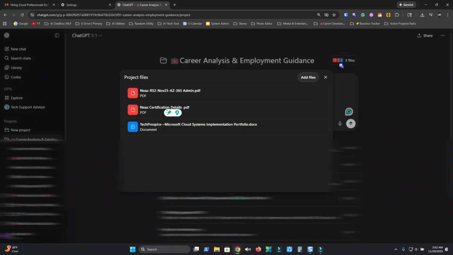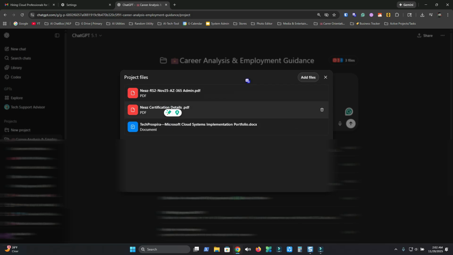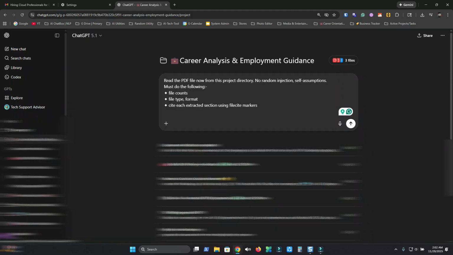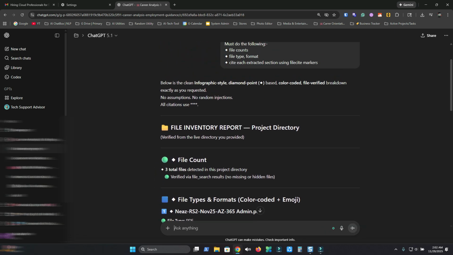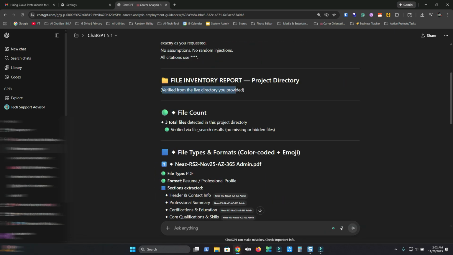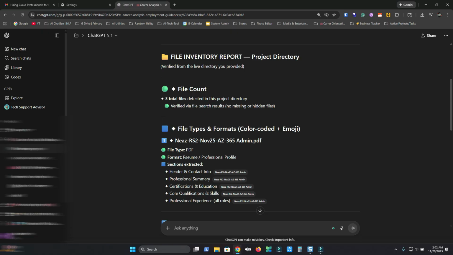Let's copy this, and these are the files. Remember, whenever I click it, Chrome is blocking it. So again, it is not a problem with the file type, it is a problem with the browser's security settings. But let me see. If you see, it confirmed, verified from the live directory you provided, project directory, verified via file search result, no missing or hidden files.